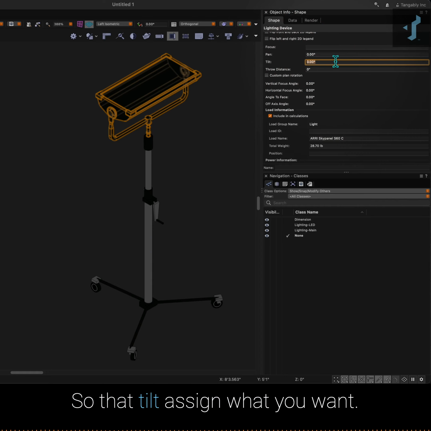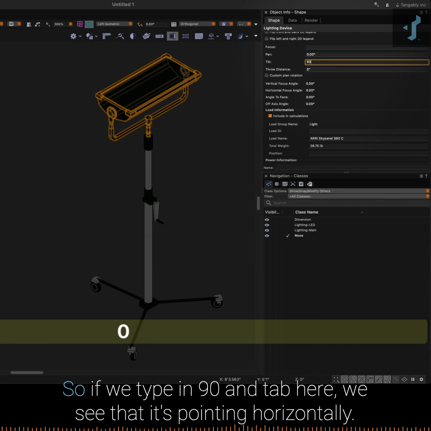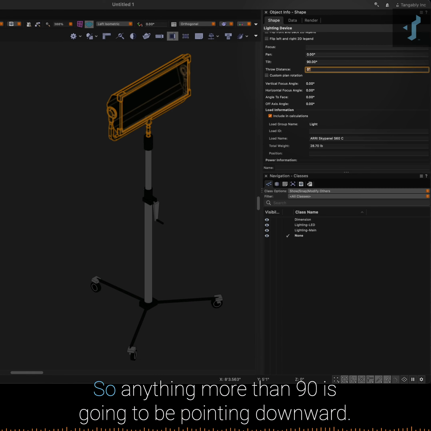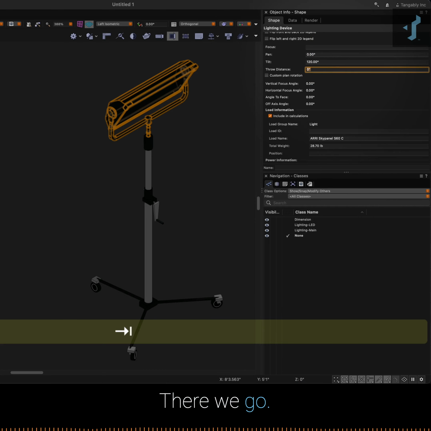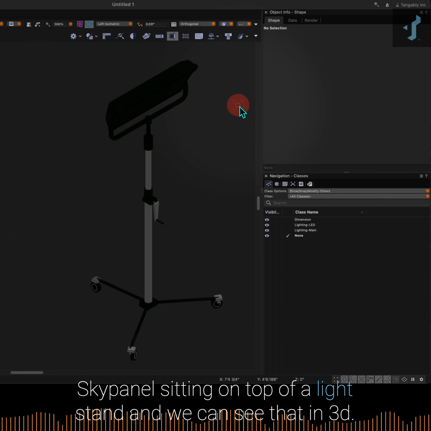So that tilt, assign what you want, but if it's beyond 90 degrees, that means it's going to point down. So if we type in 90 and tab here, we see that it's pointing horizontally. So anything more than 90 is going to be pointing downward. There we go. It's pointing downward. We now have a SkyPanel sitting on top of a light stand, and we can see that in 3D. I hope that helps.